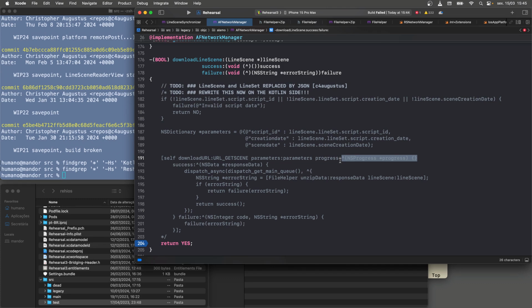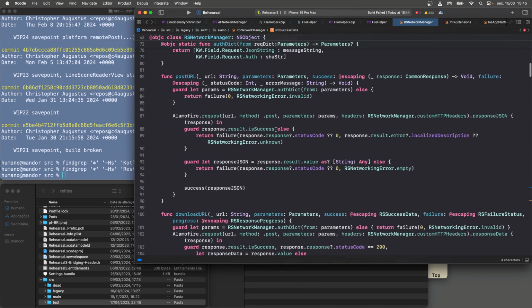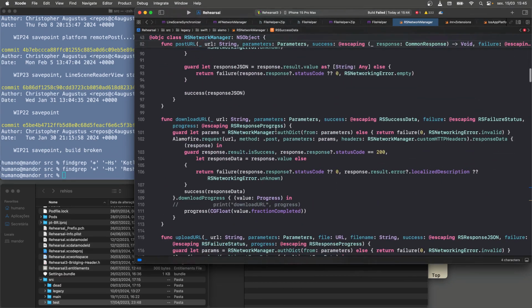So it looks like, I'm guessing, just as a side tangent, that this progress is used in the upload in the synchronization thing. Well, there's that download URL. But remember, I think we saw that it's not being called by anything. No, it's being called by the synchronizer. That's right.